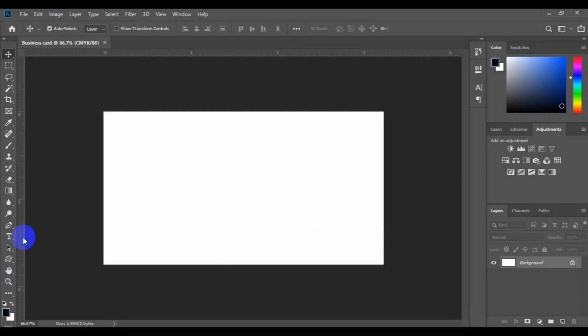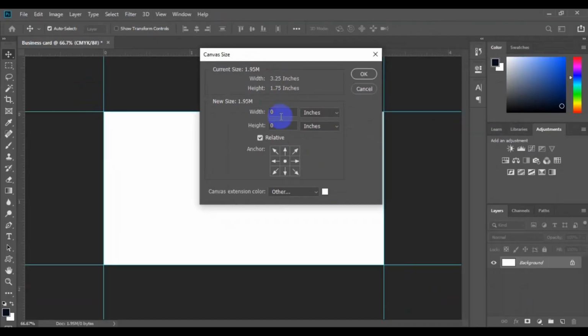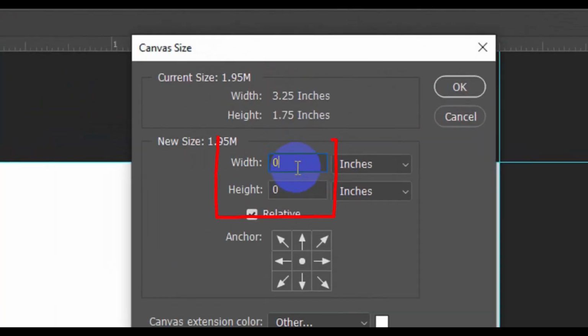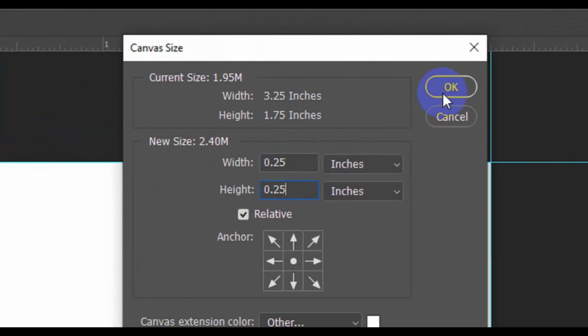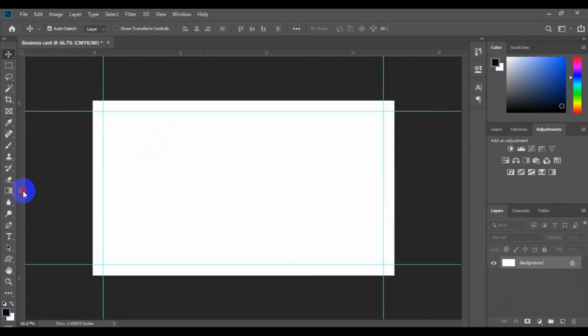Drag your ruler, both vertical and horizontal, and make sure it snaps to the page. Then the next thing you need to do is to go to the Home tab right here. Go to Image. From Image, go to Canvas Size. Then from the point here, make sure you type in 0.25. Then for the height, make sure you type in 0.25, and then click on OK. Then drag your ruler, both vertical and horizontal, and make sure it snaps to the page.